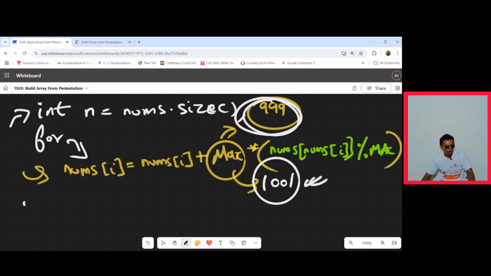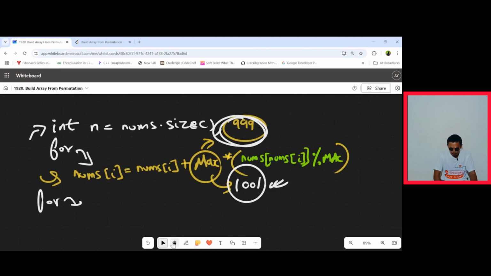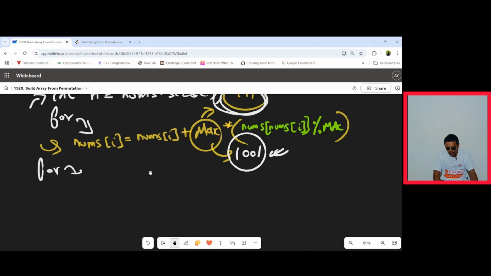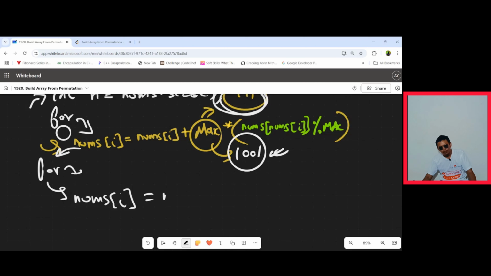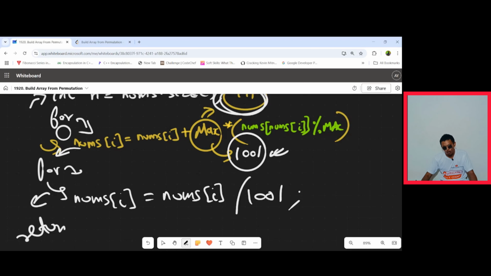Now again you will take a second iteration, which is a second for loop. It is not nested. Separately, you come out of this for loop and write a new for loop, and in this you simply do nums of I is equal to nums of I divided by your max value. What is your max value here going to be? Obviously 1001. And now again you come out of this for loop and return simply nums. Get my point?